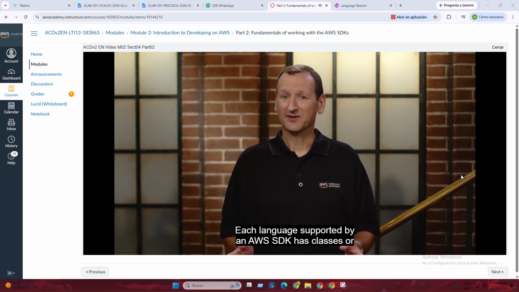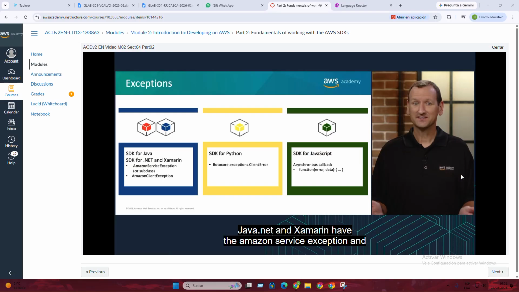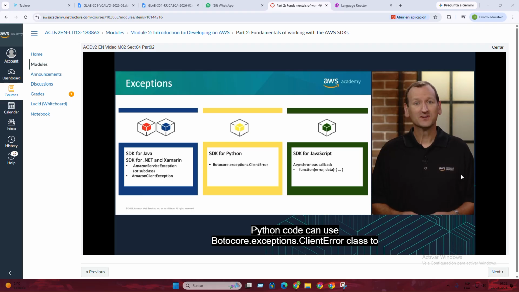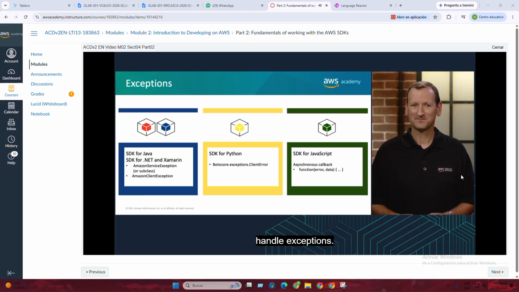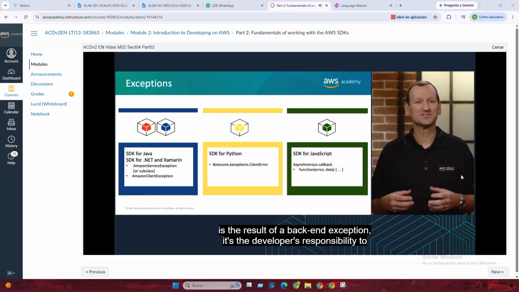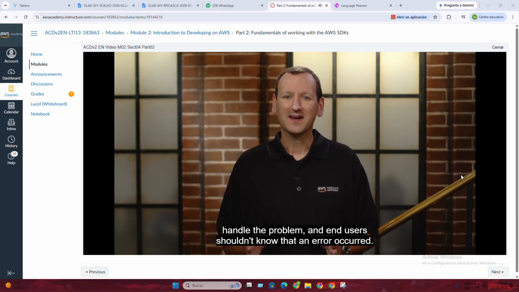Each language supported by an AWS SDK has classes or functions to help you handle exceptions. Java, .NET, and Xamarin have the Amazon Service Exception and Amazon Client Exception classes. Python code can use the botocore.exceptions.client error class to handle exceptions. The SDK for JavaScript includes an asynchronous callback that contains error data. Regardless of where the error happens, whether it's in the client or as the result of a back-end exception, it's the developer's responsibility to handle the problem. An end user shouldn't know that an error occurred.